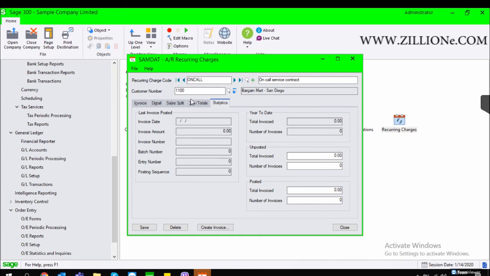And you can view information about the last invoice posted for the recurring charge, and you can include the date, amount, invoice and entry numbers, as well as the batch number and posting sequence of the batch that contains the last invoice.